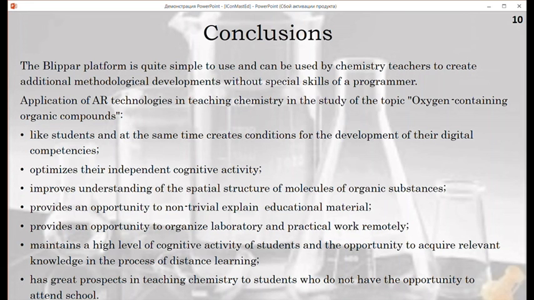Also, it has great prospects in teaching chemistry to students who don't have the opportunity to attend school. Also, thanks to this technology, all students will be able to receive better educational materials.